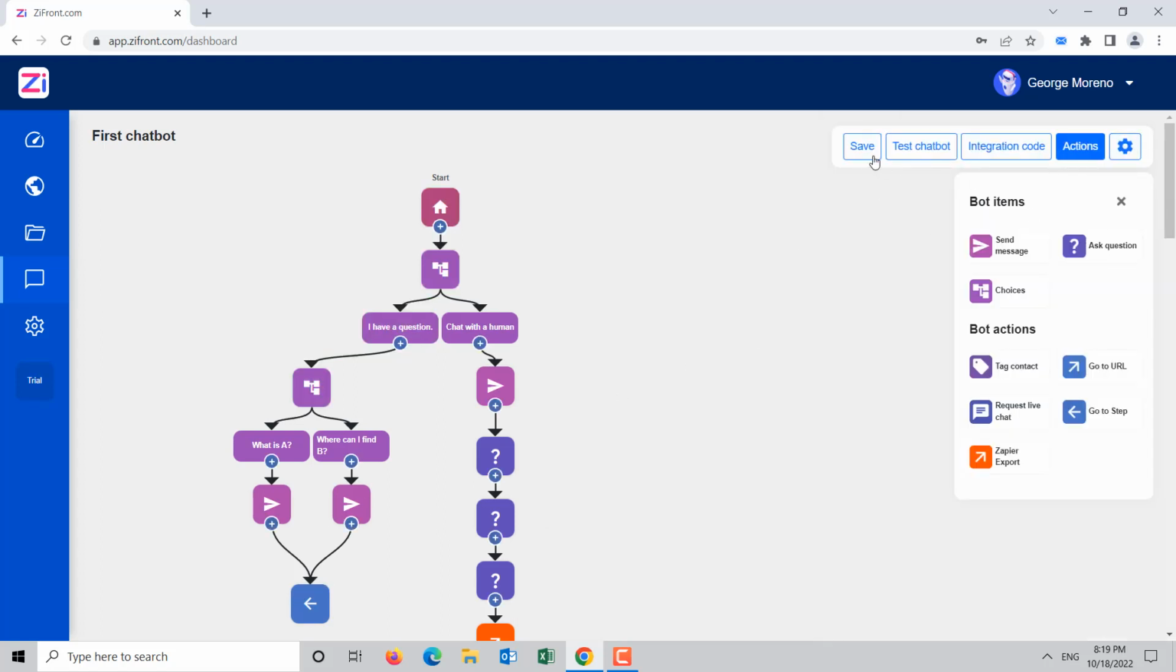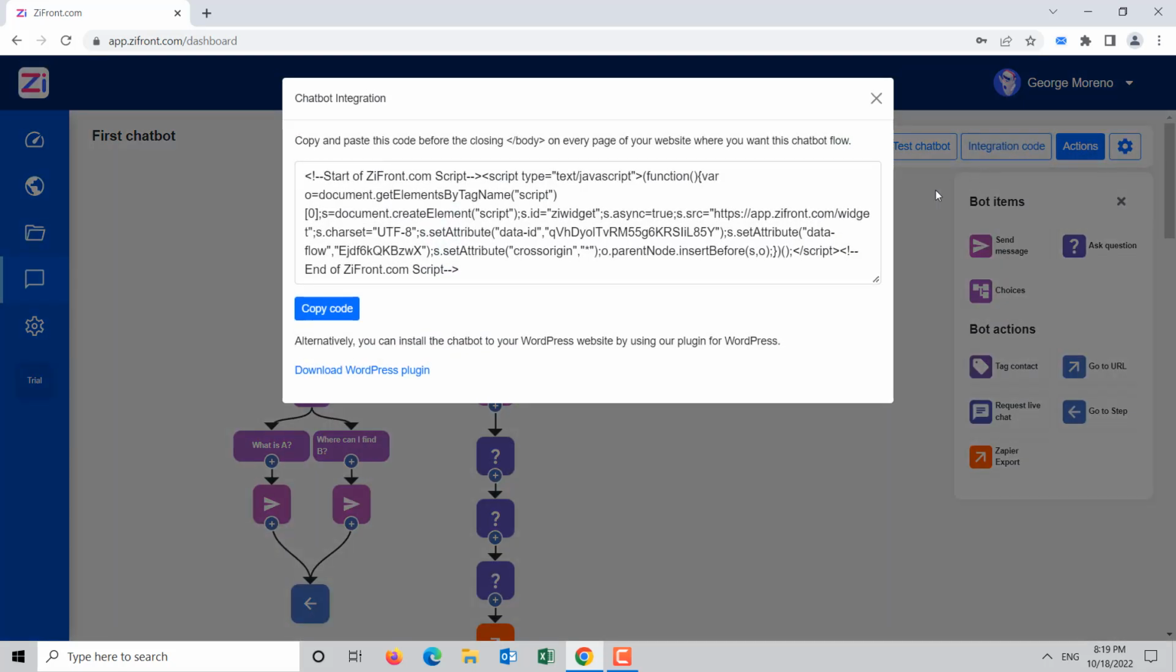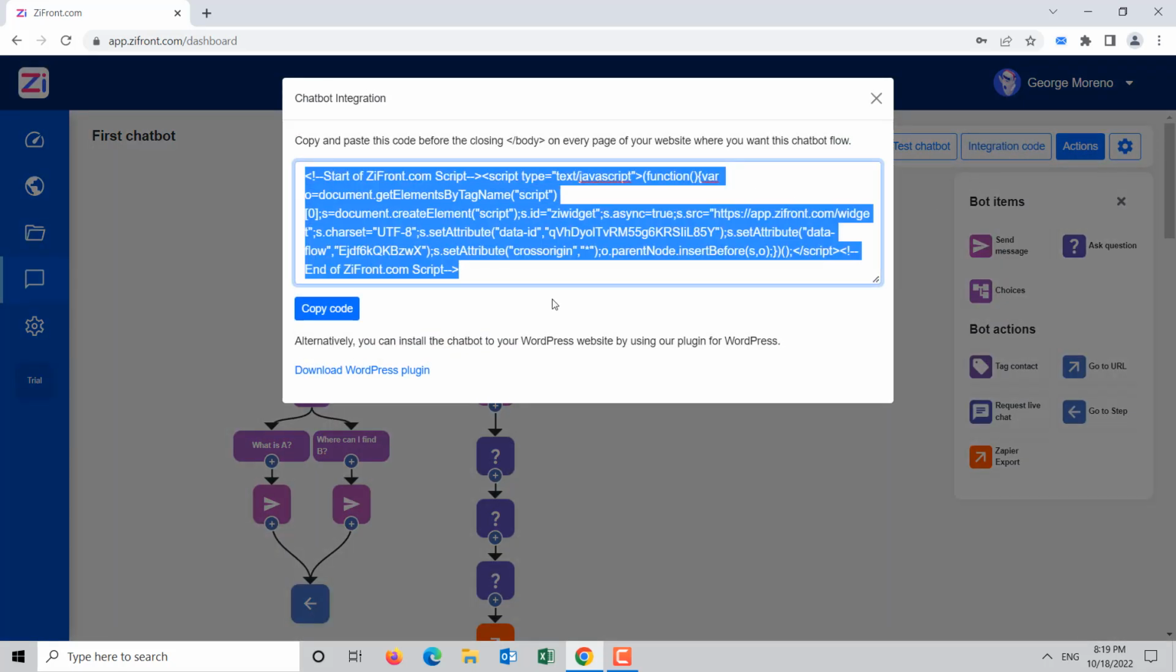Of course, we can then save the chatbot, and then if you want to install this chatbot on the website, you click on the integration code, and it will supply you with an HTML that you can use to integrate it manually. But we also have some other integrations. For example, we have a WordPress plugin. So if you have a WordPress website, you can easily install the widget and configure it.